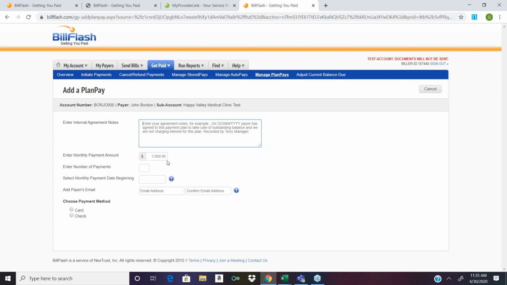Below that is our monthly payment amount. This is how much we're going to automatically take from their checking account or credit card on a monthly basis. Let's say it's $50, and we put that in there. Then the number of payments is how many months it's going to run for. Say this is a full year, we'll do 12 months. Then you can select the payment date beginning. If you click in here, it pulls up a calendar.